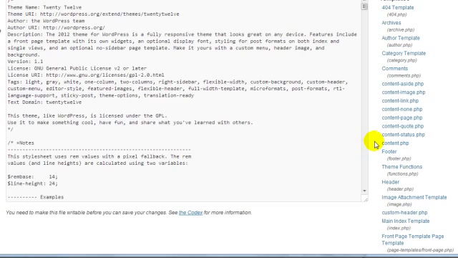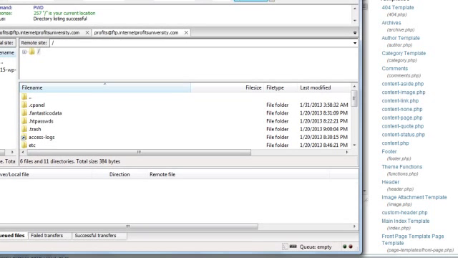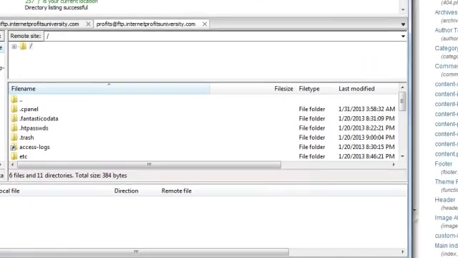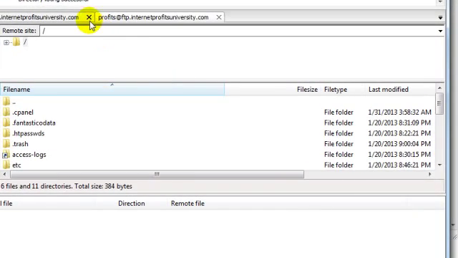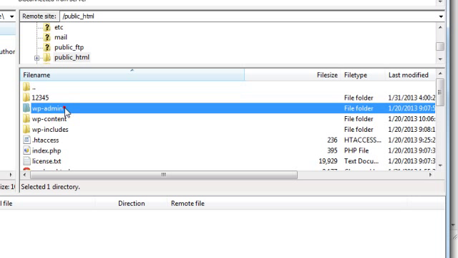Now to do this, you will need to have access to an FTP program. In this example, we're going to be using FileZilla. And if you don't have FileZilla, simply Google FileZilla, download and install the program, because we're going to be using it now. So right now you want to find your WordPress files or location, and in this case, as you can see, it is in my root directory.